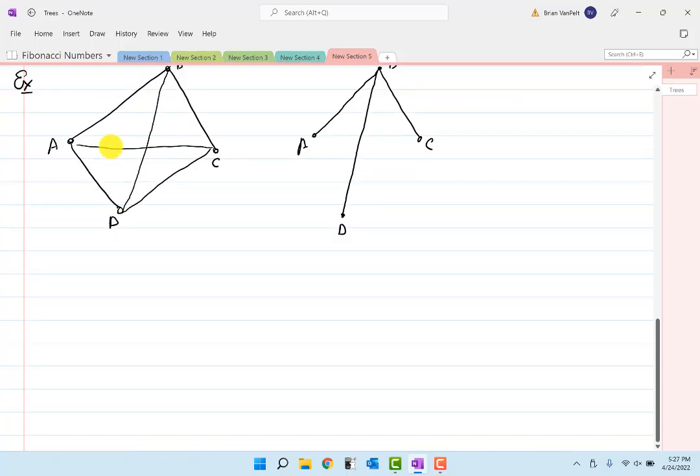I could have started a vertex at A. By the way, that counts as a tree right there. But usually you'll be looking for more complicated trees than this. In fact, I would like trees that involve all of the vertices, and that's called a spanning tree.